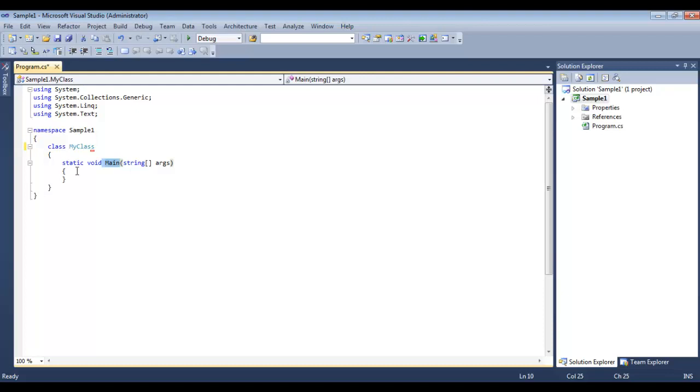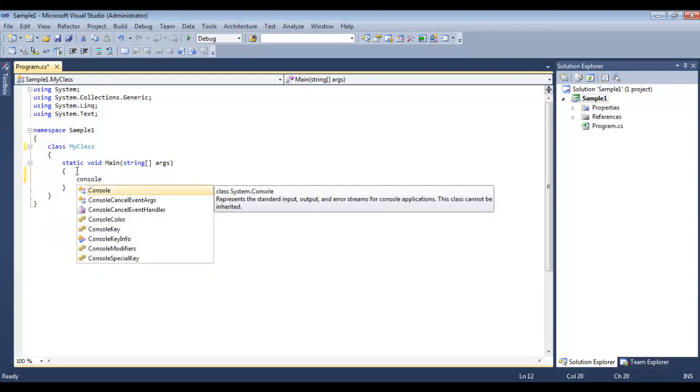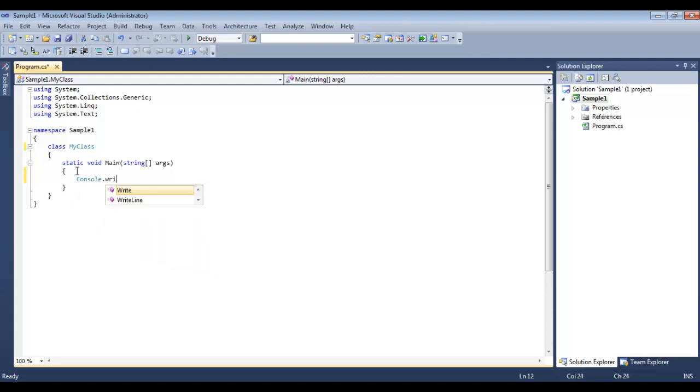So now let us write some code. Console.WriteLine("Welcome to C#"). Each statement in C# must end with the semicolon. So here we are writing a string Welcome to C# onto the console, and on the next line let us write Console.ReadLine.